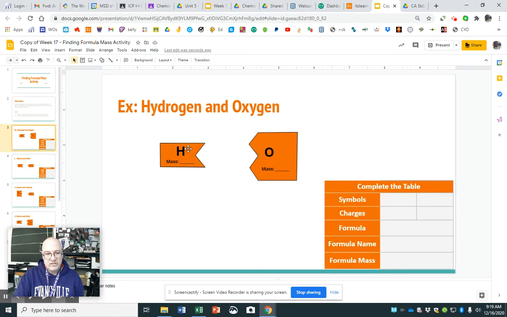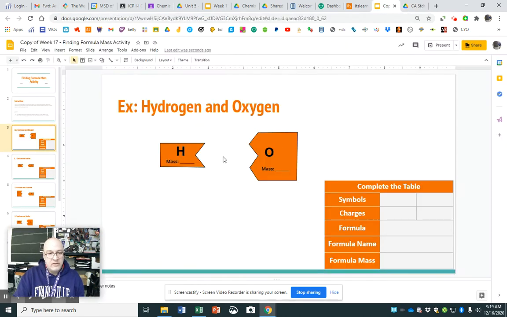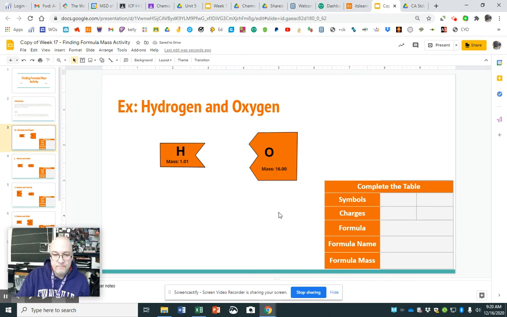So let me show you this one. For the mass, you're going to go to your periodic table. H is 1.01 and O is 16. So right here, I'm going to put 1.01. Here, I'm going to put 16.00. They're already rounded for you. Please don't round them again.